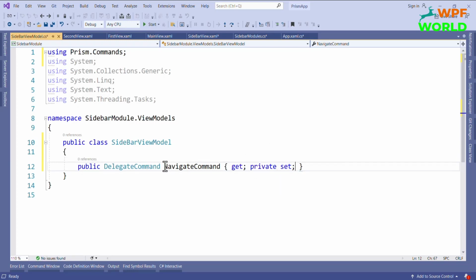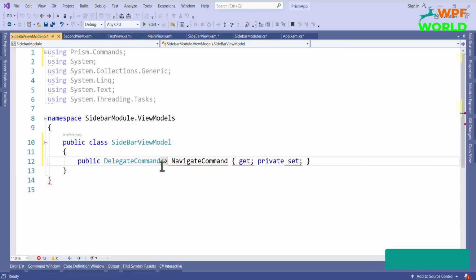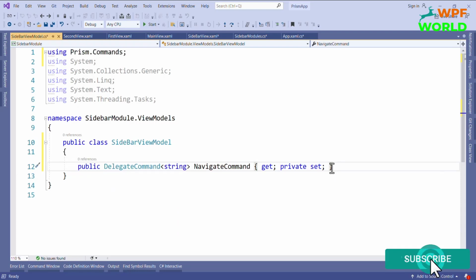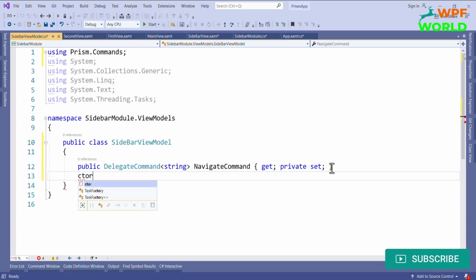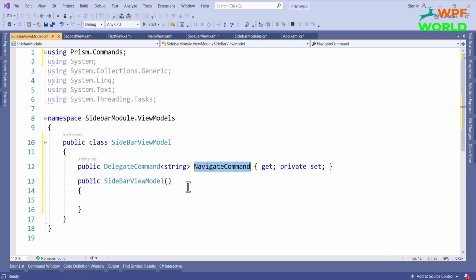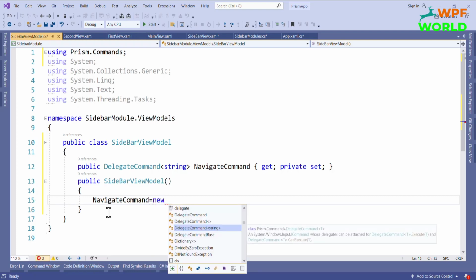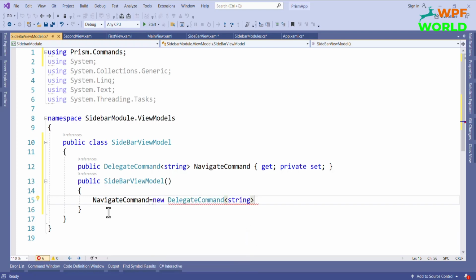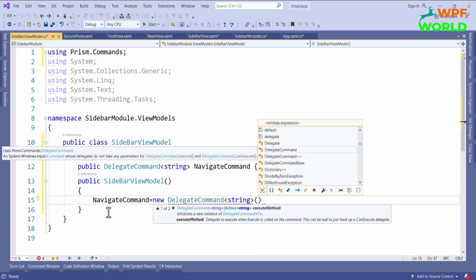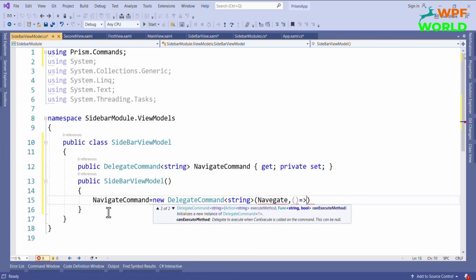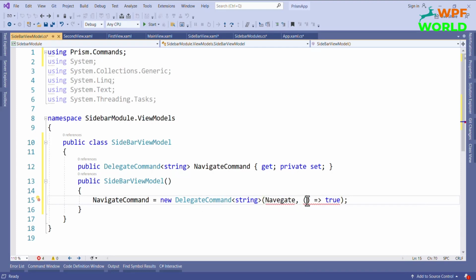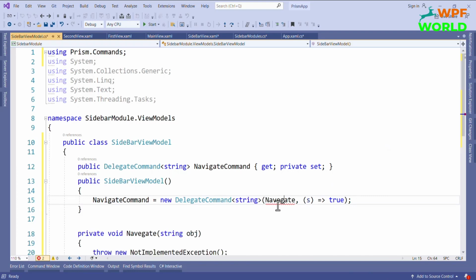Okay, and as we are passing the parameter, it is of type string, so I will make it string here. And now inside the constructor, I will initialize this command. Navigate command equal to new delegate command string, and here I will pass the method called navigate. Okay, I will return true. Okay, and here we have to pass the parameter, and here I will create this method. Now I will say here view name.